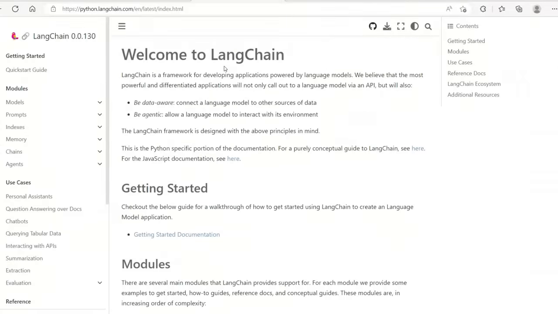For our application, we're going to be using LangChain, which is a framework for developing applications powered by language models. It allows you to connect your language model APIs to other sources of data, and then it allows the language model to interact with its environment. So in this case, the data sources. You can use this with any model from OpenAI, along with all the recently open sourced models such as Llama, Alpaca, or GPT4All.